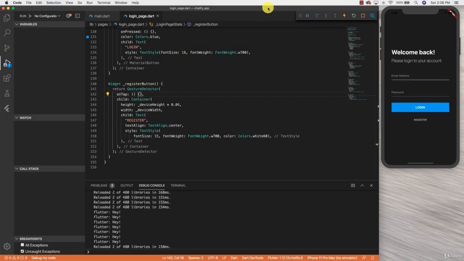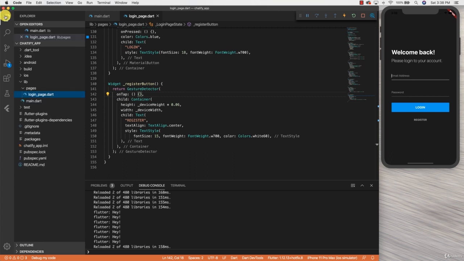Hello guys, welcome back. In the previous video, we finished up the UI for our login page. Now in this video, we're going to start baking in the authentication logic of our application. So without anything further to do, let's get into it.